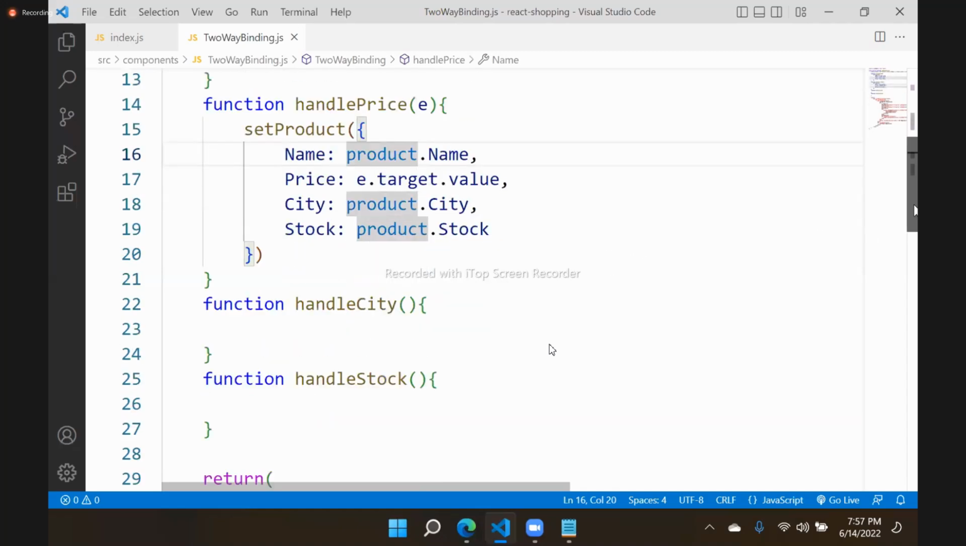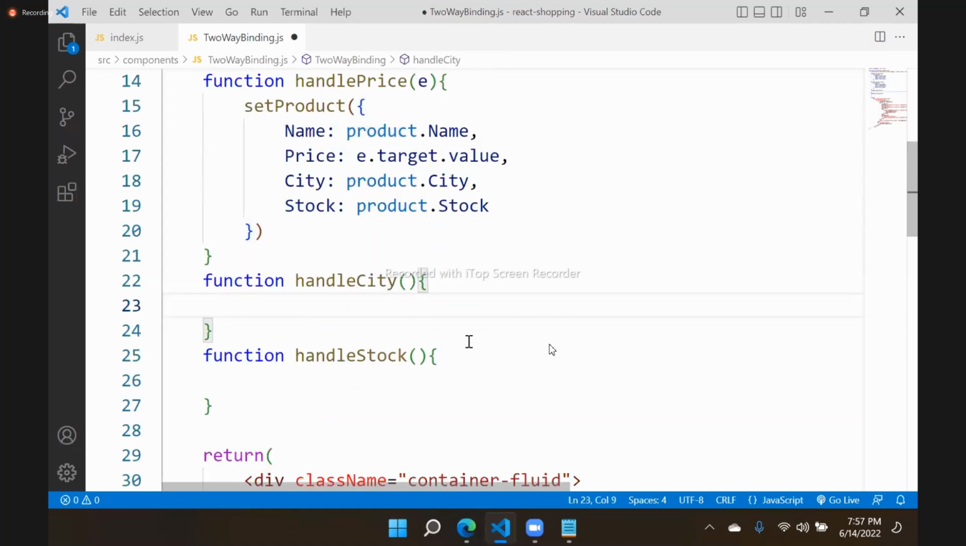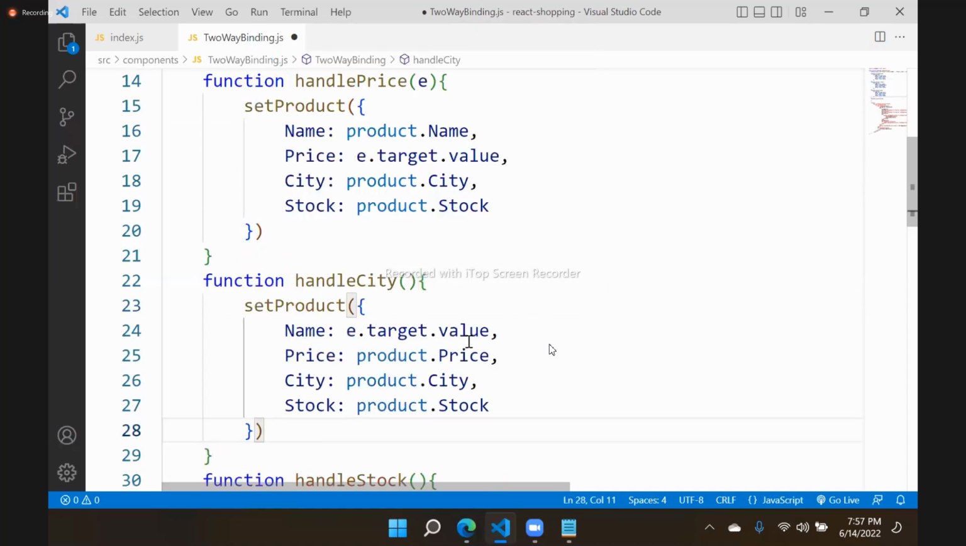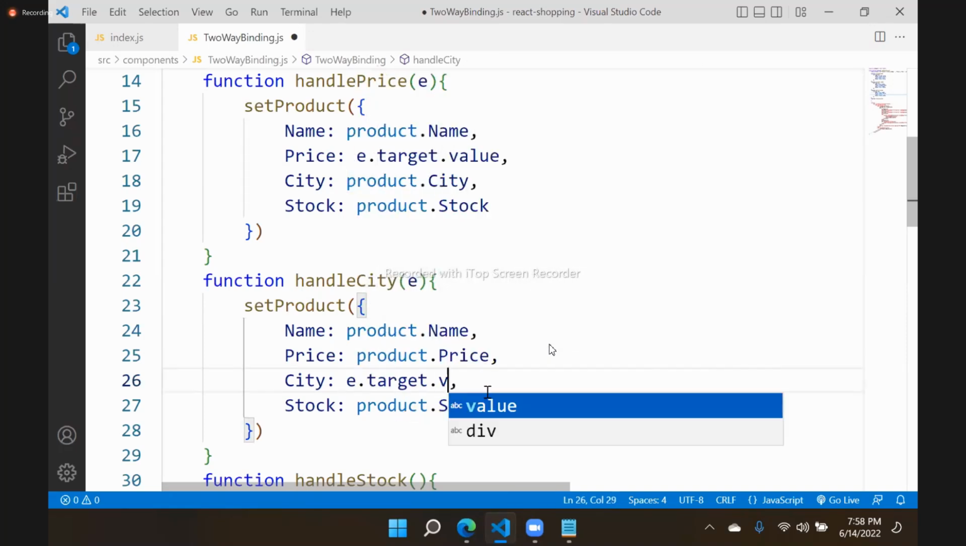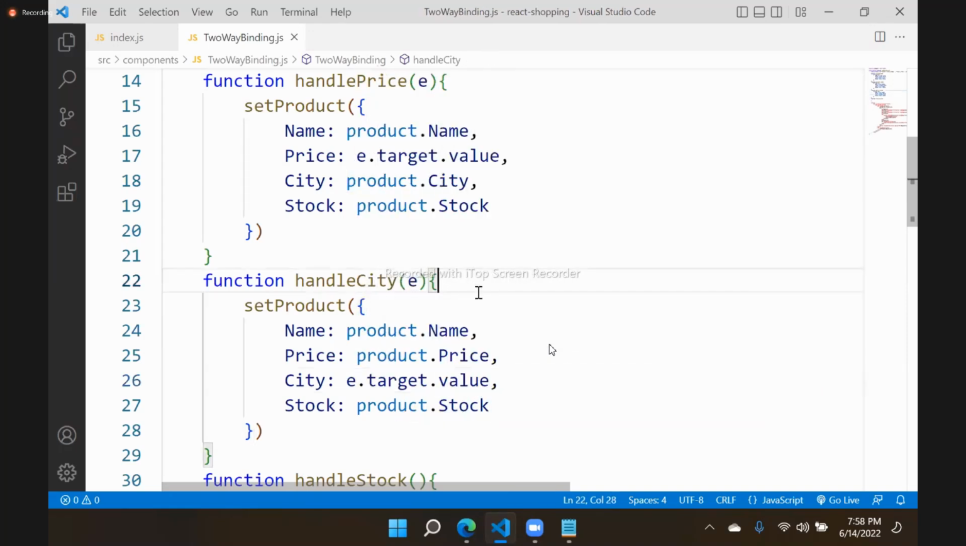And how do we update this data? So again, set again same. We have to collect E, the event argument, and here this name is same, the product dot name, price is also product price. City comes from E dot target dot value, because it is also a drop down. Drop down also will have a value. Text box, passwords, check boxes.